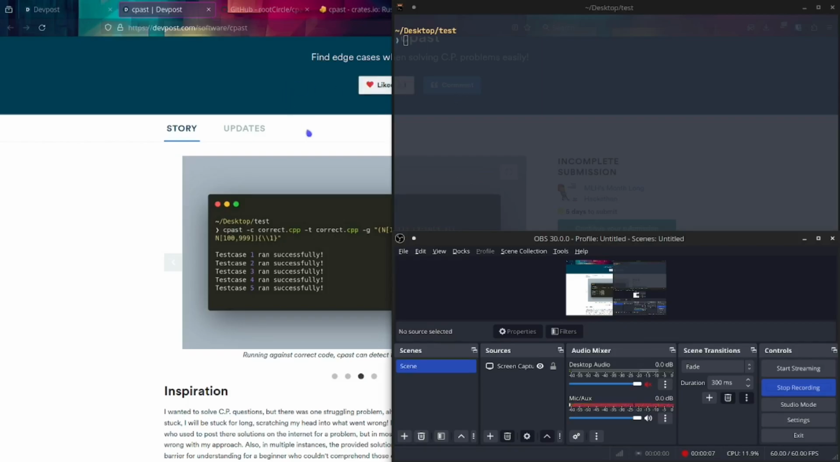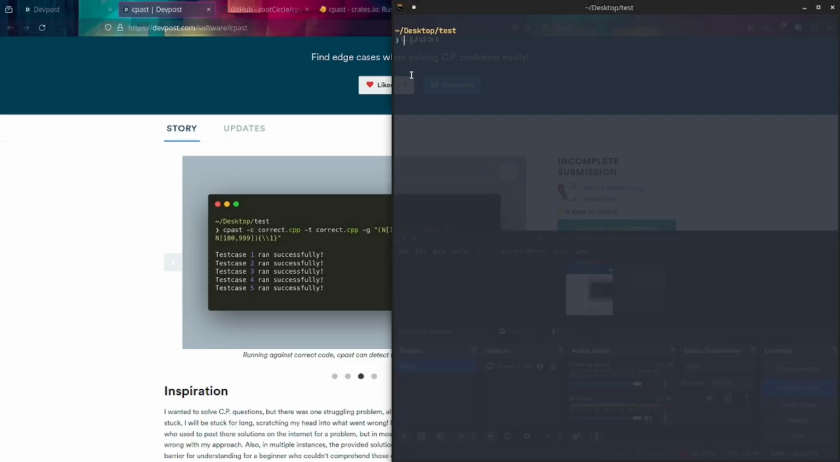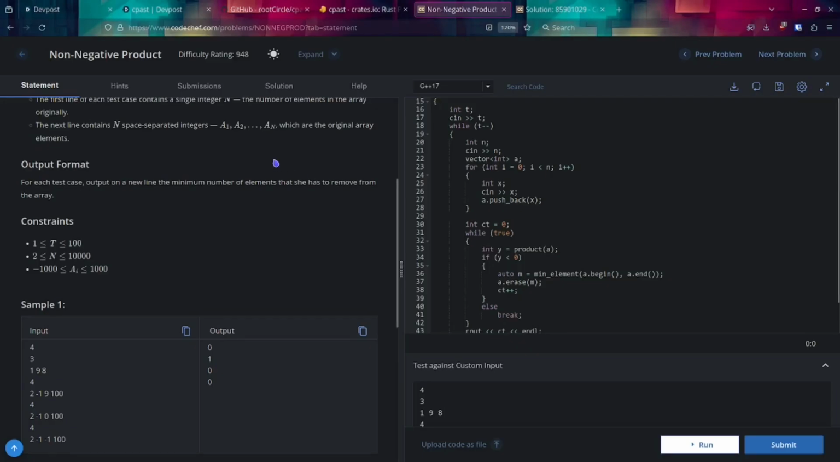So I'll be presenting cpast. Cpast is a tool that is used for finding edge cases in CP problems very easily. So let's get started. For installing cpast, you all need just cargo install cpast. While this is being installed, I'll quickly demonstrate what it actually does.